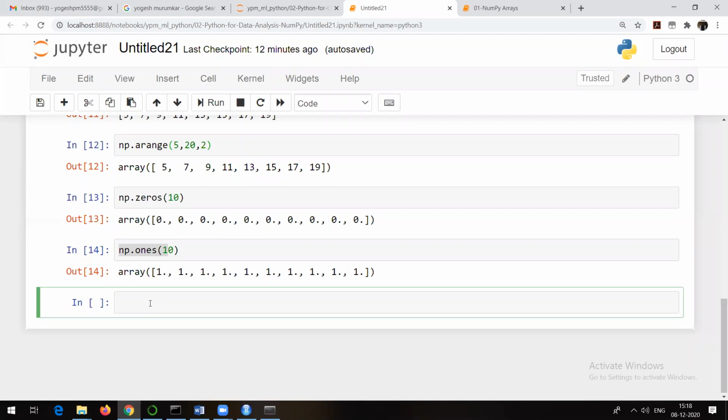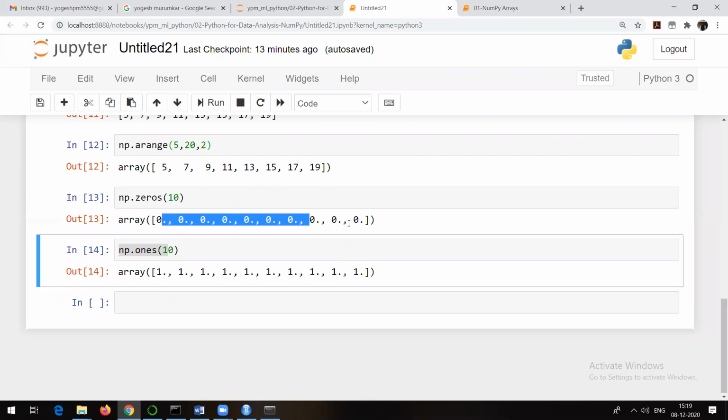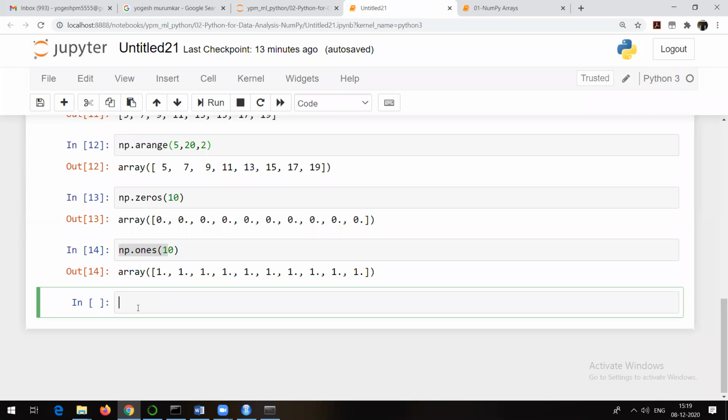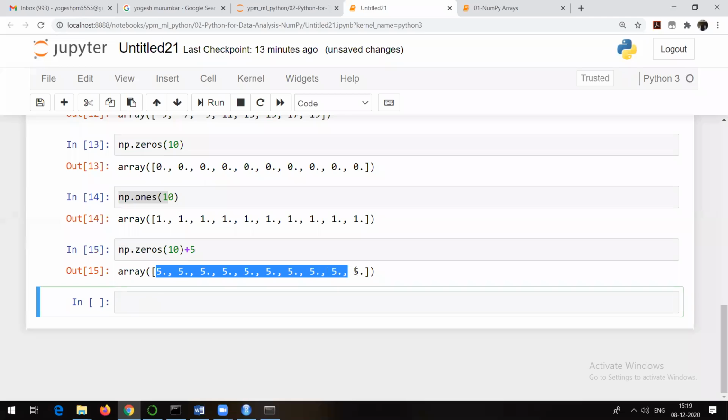I hope you are able to understand the question. np.ones has given me 10 ones, np.zeros has given me 10 zeros. Many of you might have felt it is like np.fives, but np.fives is not there. There are only ones and zeros. If you want 10 fives, what we can do is np.zeros of 10, and just go here and add 5.